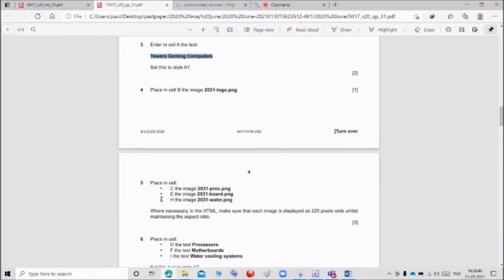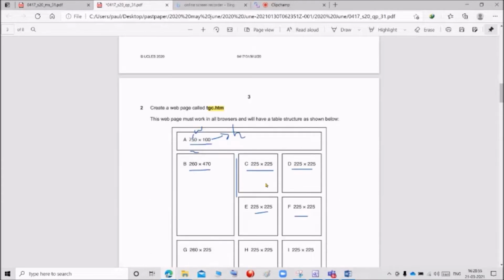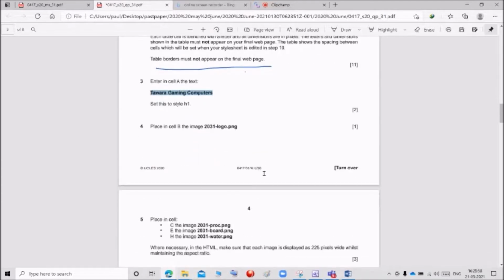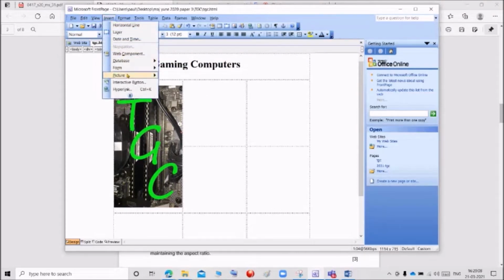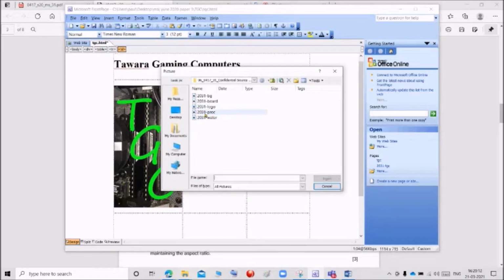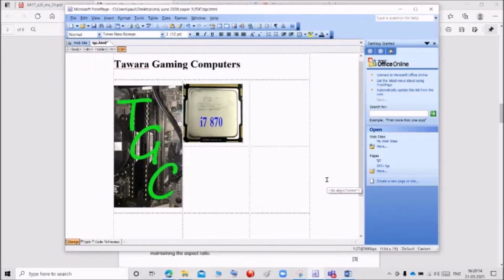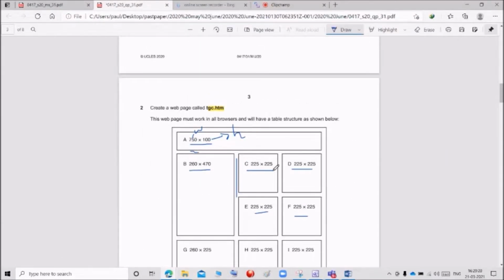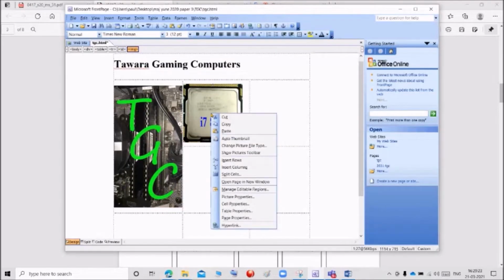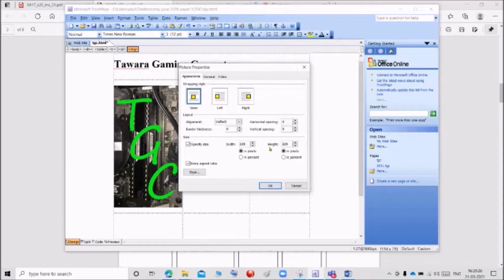Next they are asking, place in cell C the image 2031 proc.png. In C, we want to insert 2031 proc.png. So for A, B, this is the C. I'm going to insert picture from file, 2031 proc, insert, and check the ratio they mentioned in the C, 225 into 225. So select the image, right click, go to the picture properties and check 225, 225.